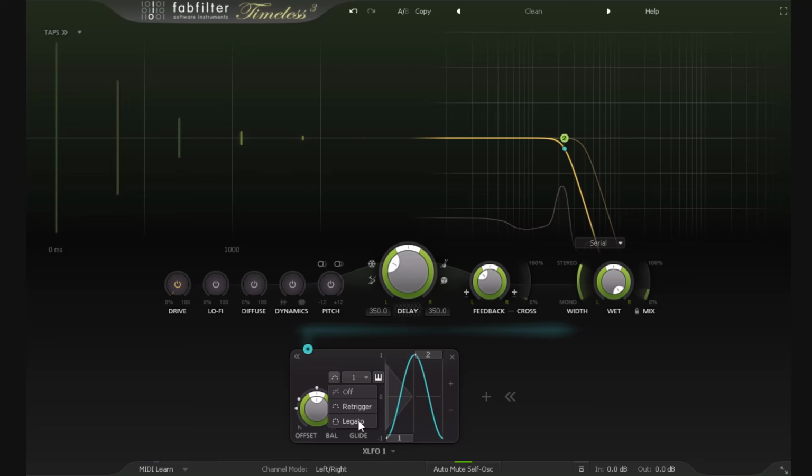Now, if I go to legato, it means that it's going to work in legato mode. It will retrigger only if you're not holding a key. So if I play keys, it will always retrigger. Now I'm going to play a key, I'm going to hold it, and I'm holding the key, and I'm going to be playing a new key.